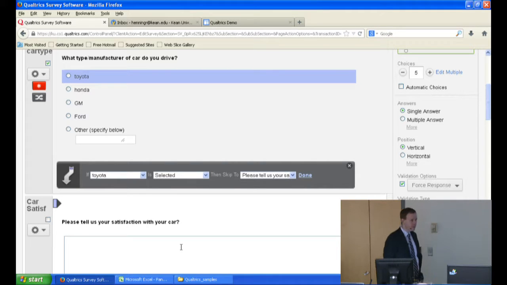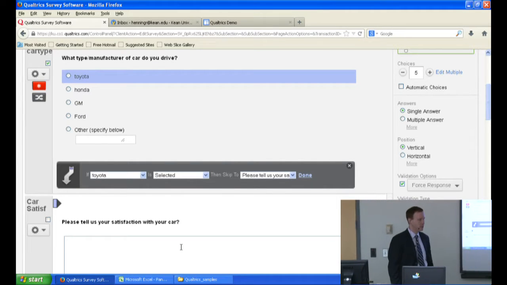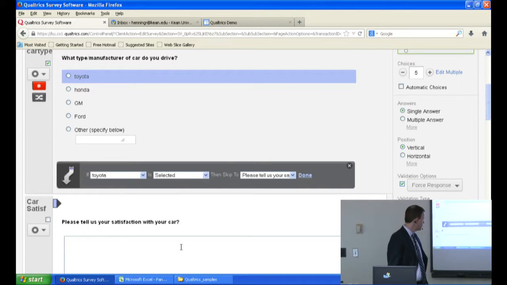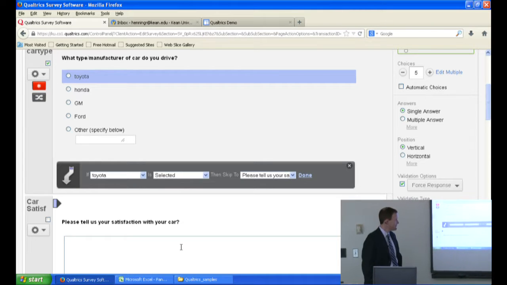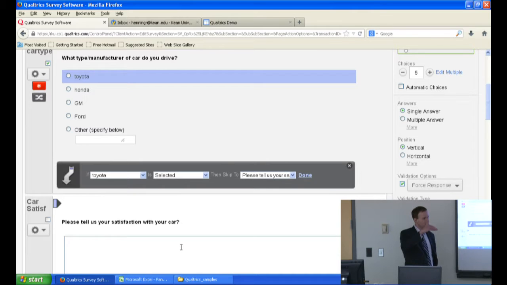What you're doing here is programming a series of if-then statements into the program. In this case, since we're only interested in Toyota drivers, we're going to program this so that if Toyota is not selected, we skip them ahead a question. That is, they're not going to get the satisfaction question. Instead, they're going to get the subsequent series of questions. And only Toyota drivers will be asked about their level of satisfaction.